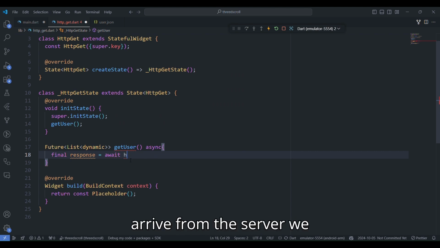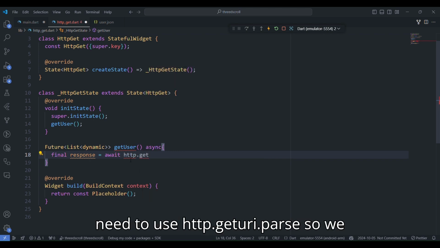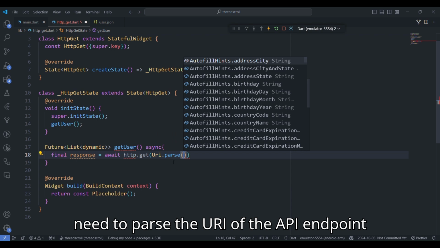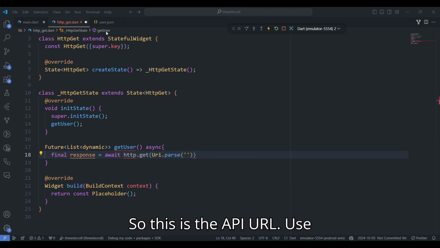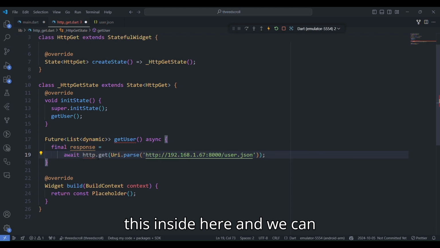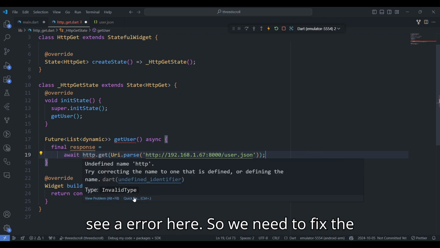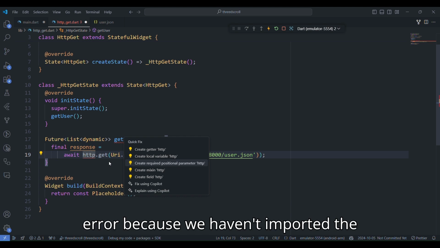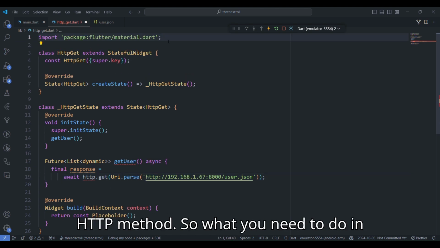We need to use http.get uri.parse. So we need to parse the URI of the API endpoint. So this is the API URL. Use this inside here, and we can see an error here. So we need to fix the error because we haven't imported the HTTP method.